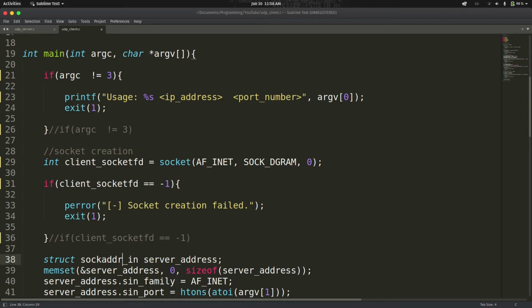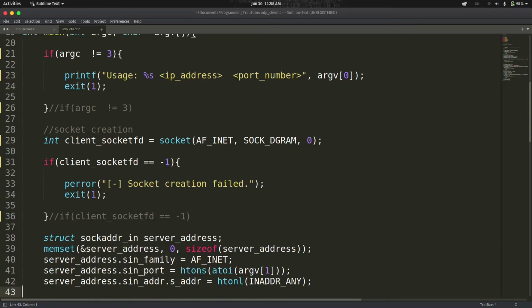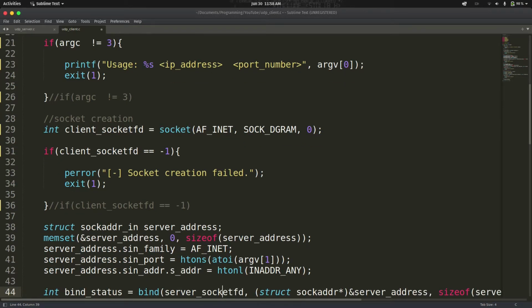Next we create our struct for the server address, since we are reaching out to the server whose IP and port number we know. So this still remains server address, and we clear the server address structure using memset, and then populate its members using the addressing family AF_INET, and the server port using the htons function, which will convert it from host byte order to network byte order.